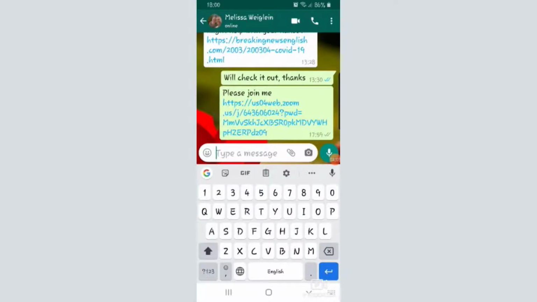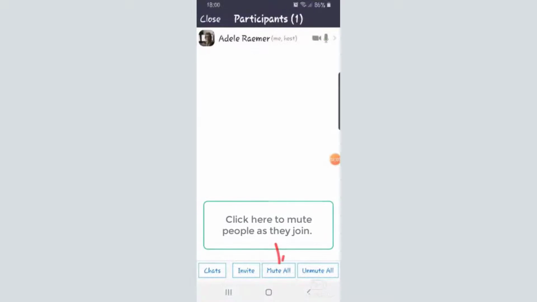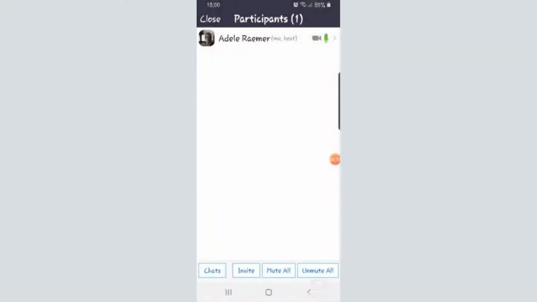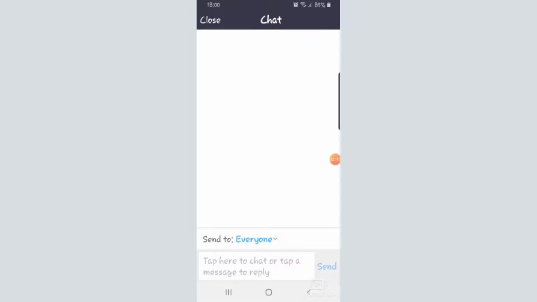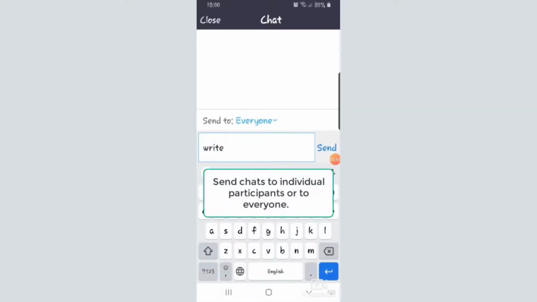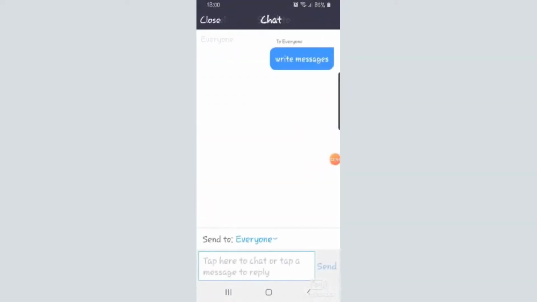And then you wait for them to join. You can host certainly a whole class full. If you want to, you can click mute all, and then as they enter, they can be muted, and then you can unmute them. You can also send chats to individuals or to everybody all together. So that's what we're going to be doing in our Zoom session.